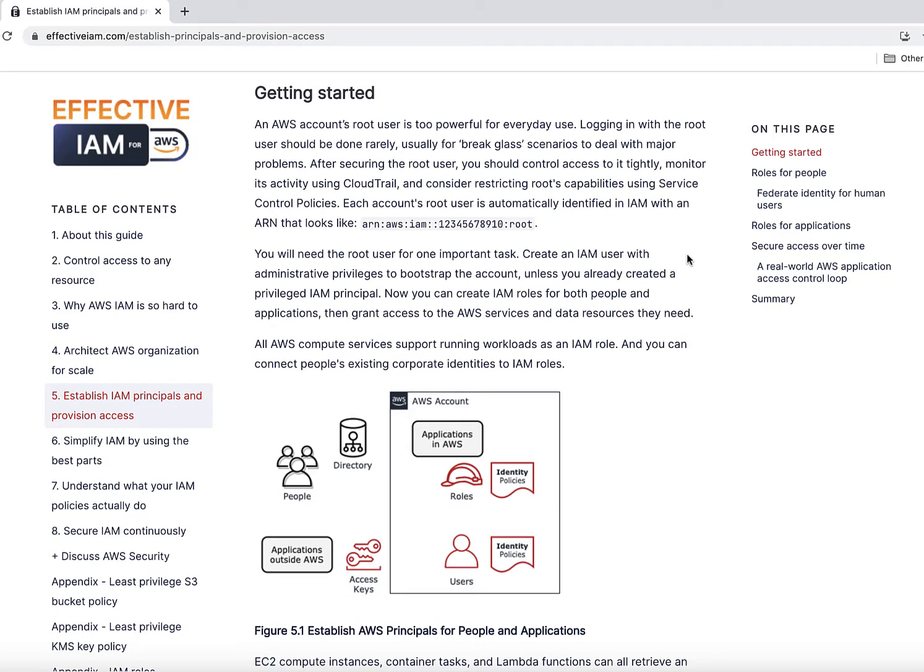Section: Getting started. An AWS account's root user is too powerful for everyday use. Logging in with the root user should be done rarely, usually for break glass scenarios to deal with major problems. After securing the root user, you should control access to it tightly, monitor its activity using CloudTrail, and consider restricting root's capabilities using service control policies. Each account's root user is automatically identified in IAM with an ARN that looks like arn:aws:iam::account-number:root.